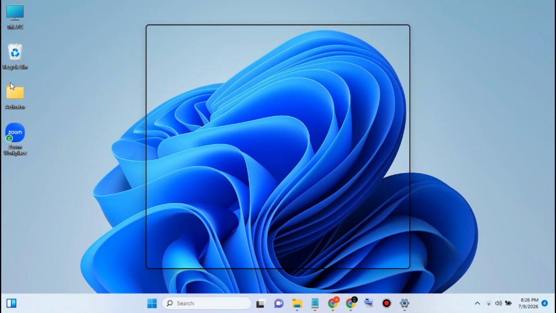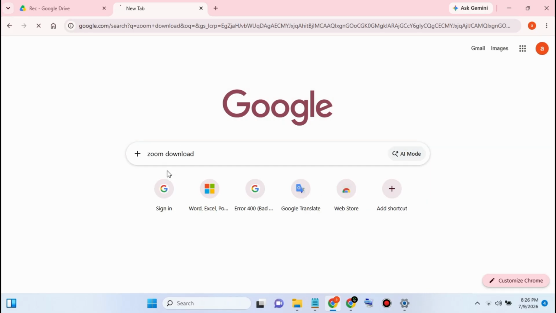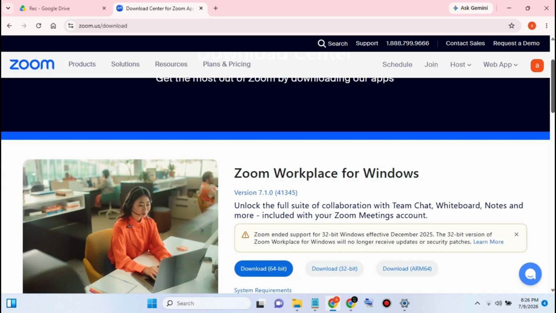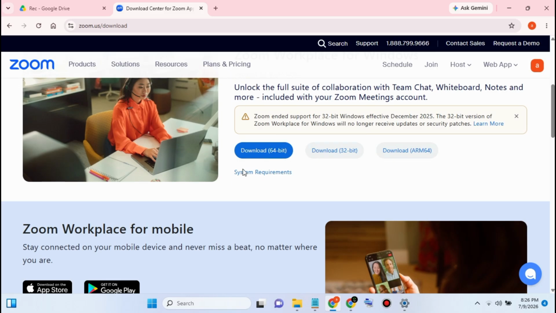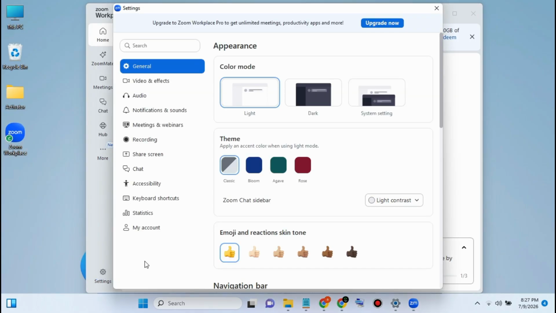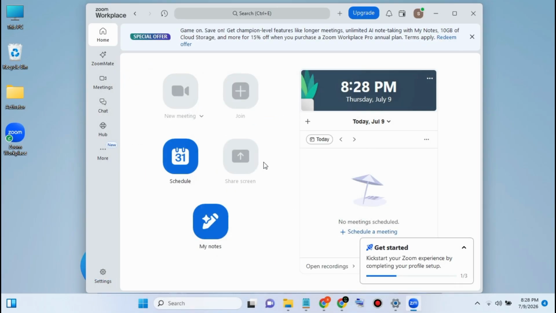If the problem continues, install the latest version of Zoom to make sure you're using the most recent fixes and compatibility updates. Restarting the app after updating is always a good idea. Finally, return to Zoom's video settings and check whether your camera preview appears. If it does, join a test meeting to make sure everything is working properly.